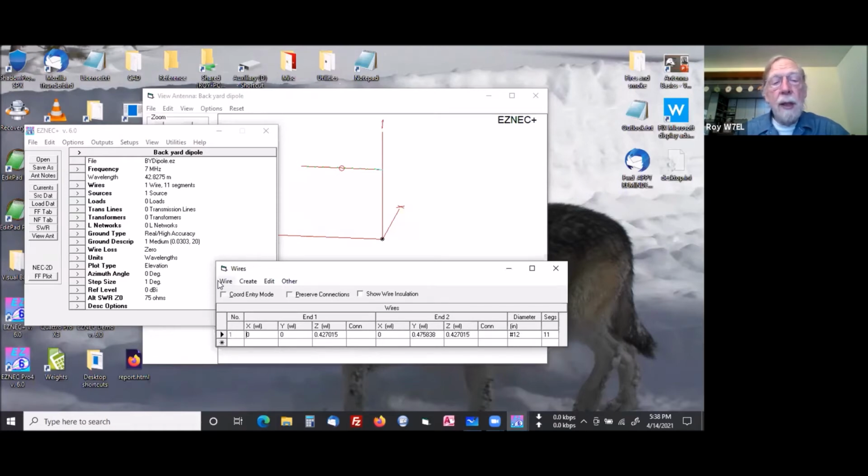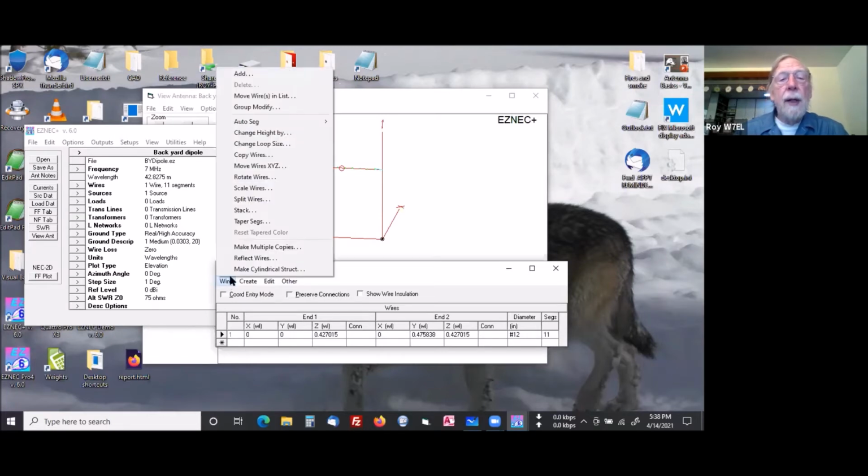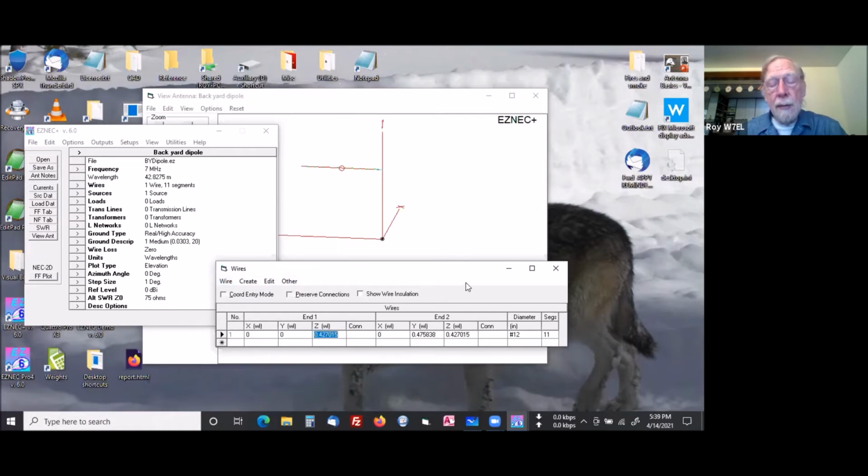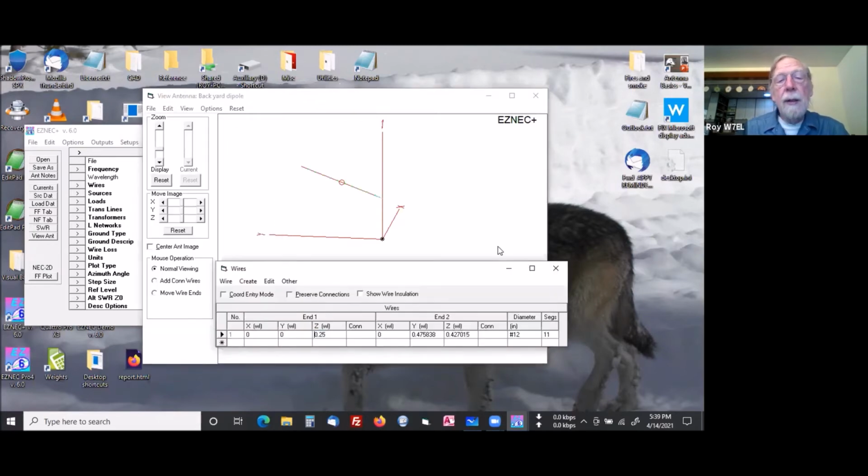So I'm going to change the antenna height. And there are a couple of ways I can do it. One way is I can change height by, and that way I'd have to subtract some off, and that's just kind of a pain. So I'm just going to change the Z coordinates of that. I'm going to change it to 0.25. And you'll see when I hit enter, one side has gone down to 1/4 wavelength. And now I'll take the other side and go 0.25 and enter. And now it's down to 1/4 wavelength. You can see here the Z coordinate, which is the height, is 1/4 wavelength. So now I've got a dipole, which is 1/4 wavelength above ground.